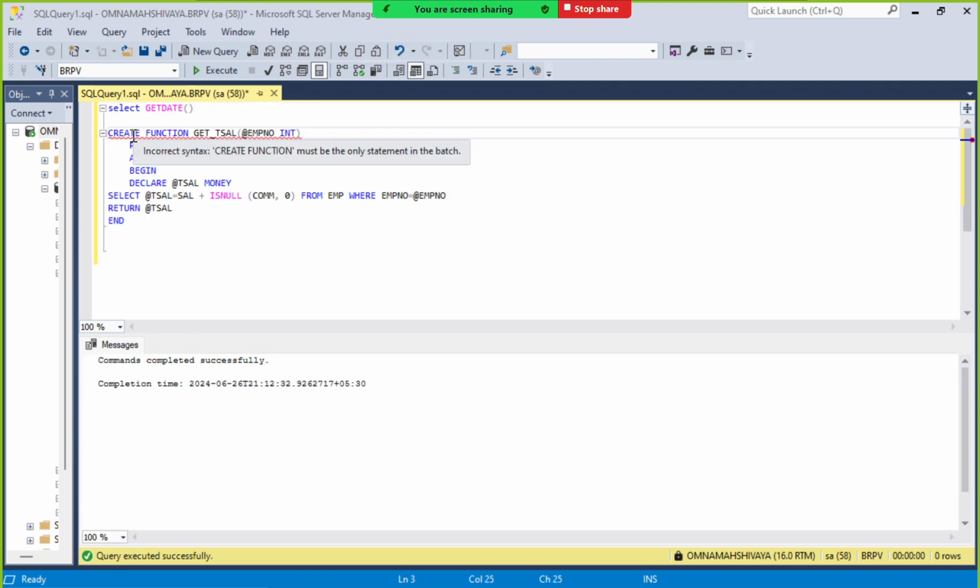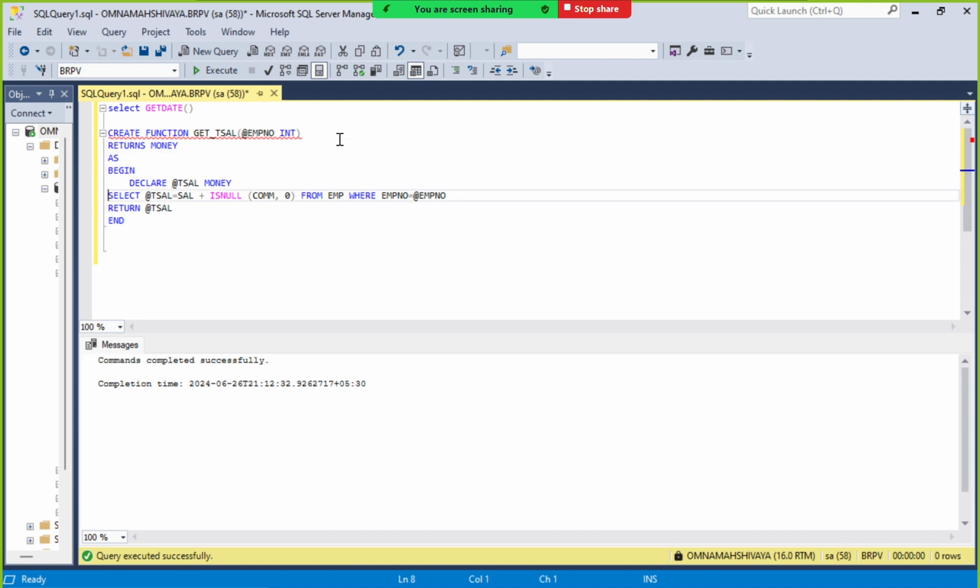For a function, mainly we give a function name. This function is taking a single parameter. Some functions don't even take a parameter, but they should return a value. Currently this function is returning money, meaning it is returning a single value, so it is called a scalar function. We write the function like this: BEGIN, and within this we write our own code. A function should have a RETURN statement, so this is the return statement.